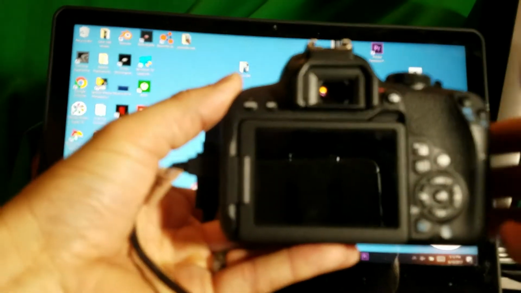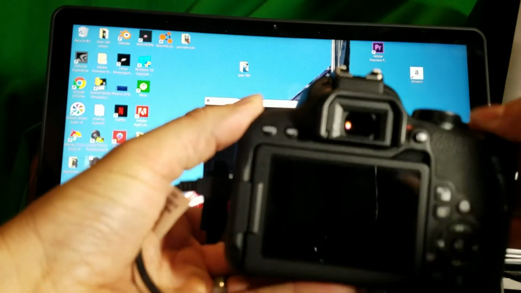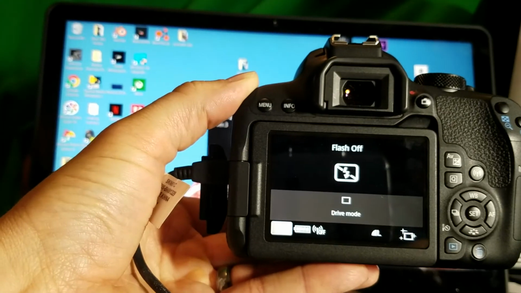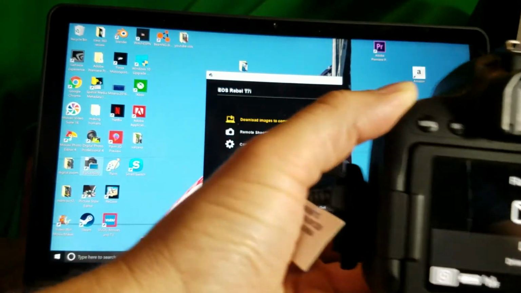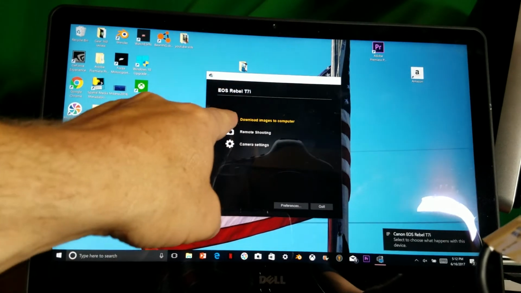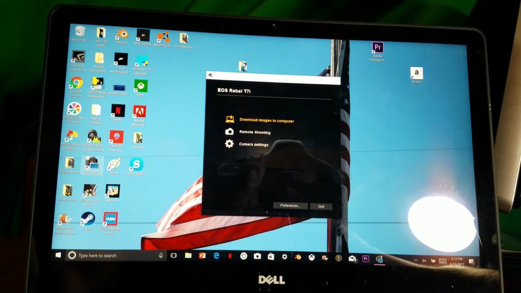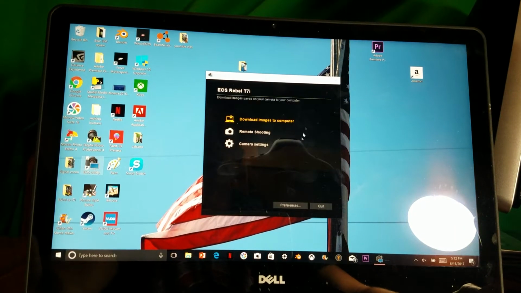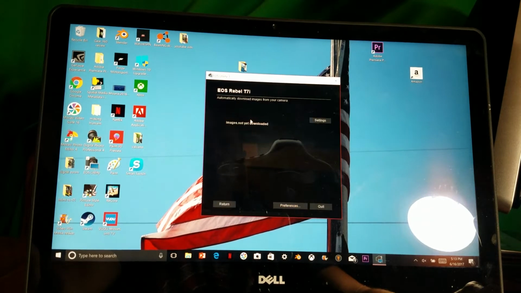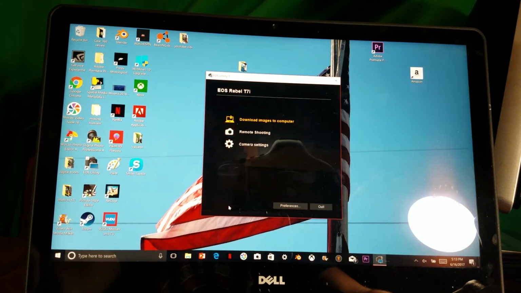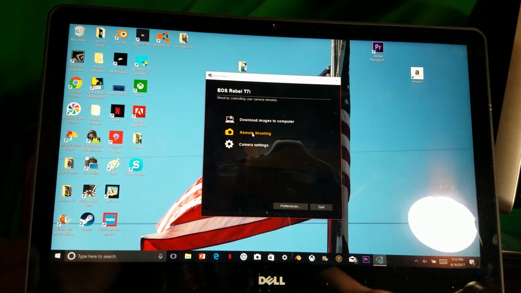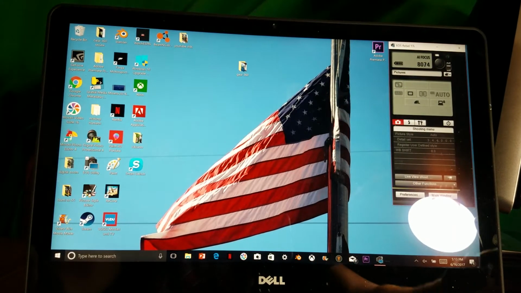All right, here we go. So we are connected, ready to go. Turn it on, and there it goes. It automatically pulled it up. And as you can see, I've already run through the process here. But now you have the options: download images to computer, remote shooting, camera settings. Download images to computer, start automatic download, new, return. Then you have remote shooting, which is pretty cool.